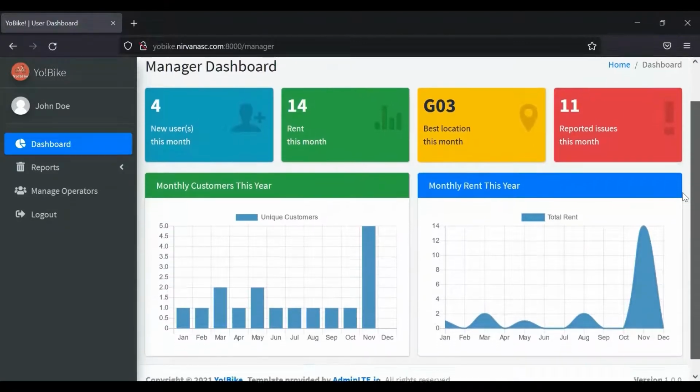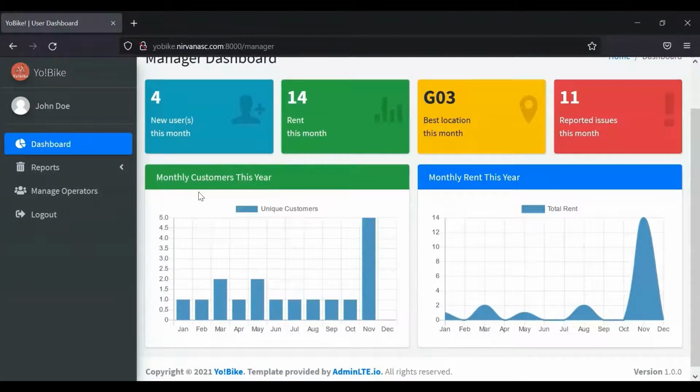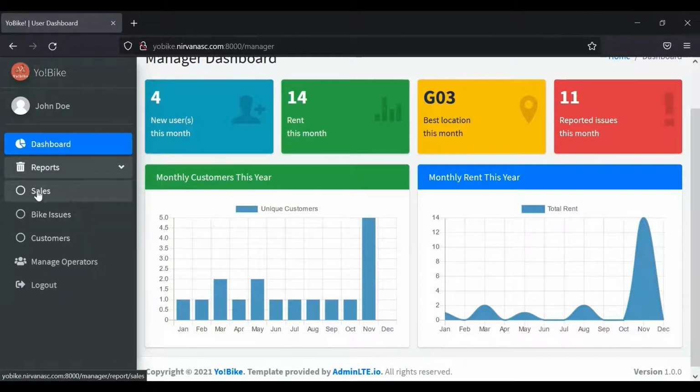We can also see there are 2 graphs. One shows the monthly customers of the year according to the month and the monthly rent of the year. Further, the manager can see 3 different kinds of reports, that is sales, bike issues, and customers. We will begin with sales.